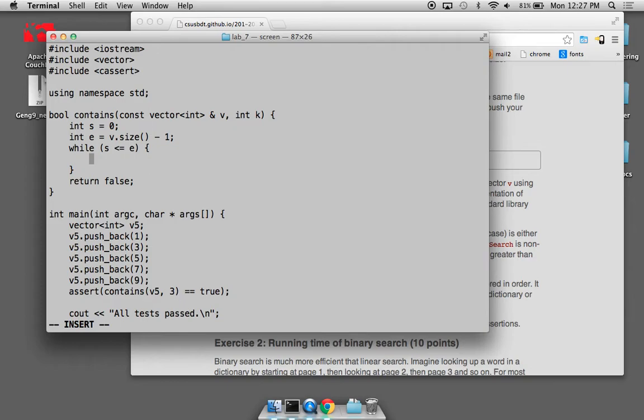So what do we do inside the loop with each iteration of the loop? Can anyone suggest to me what we would do first inside this loop?